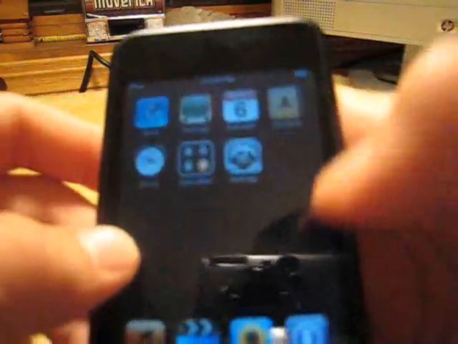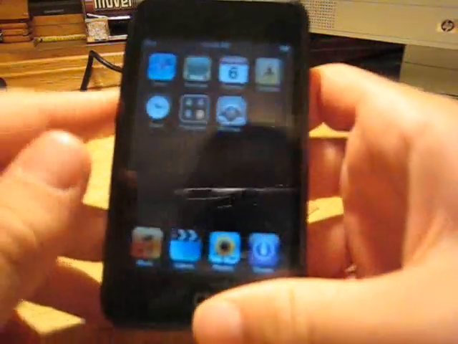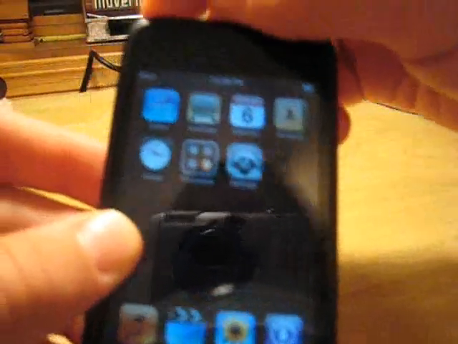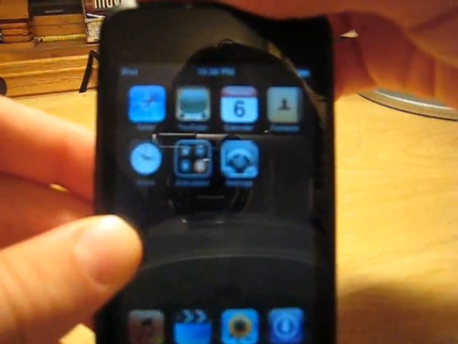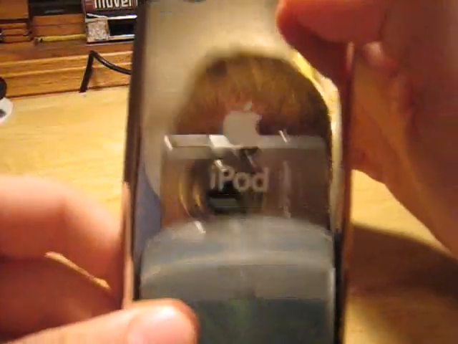And then you have a clock, and you can see the time. Up here it says 10:38. And that's pretty much it. You just click the top button to turn it off. And then it says slide to power off. Power it off. And then if you look on the back, there's my camera and there's me.